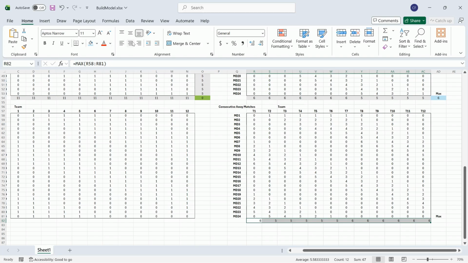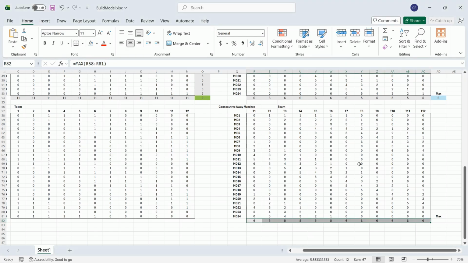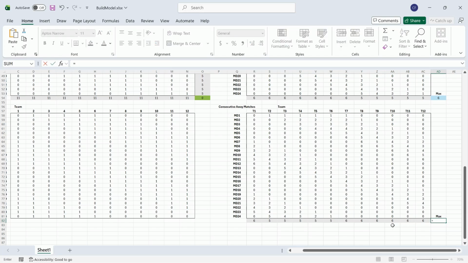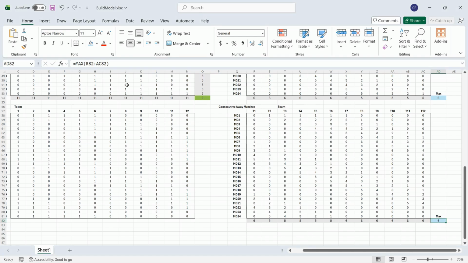And again, I will center and make that gray. And then the maximum will be the maximum of all the values here. So it'll be equal to max from R82 to AC82, right parentheses and enter, and I get a maximum of 6. And as before, I will make this into a light blue cell because it's a constraint. So with all of this in place, we can finally create our solver model.